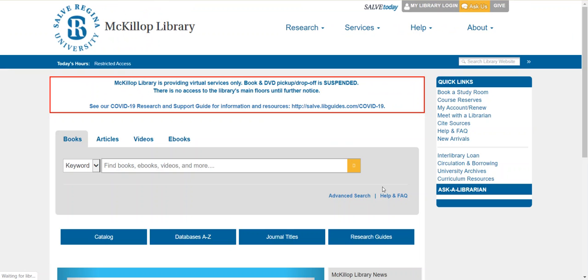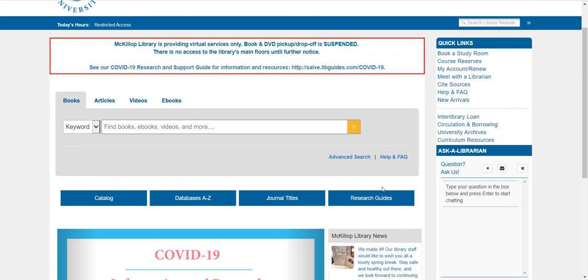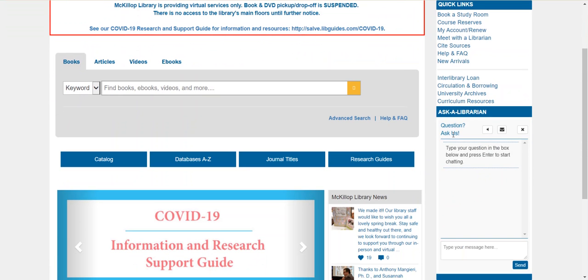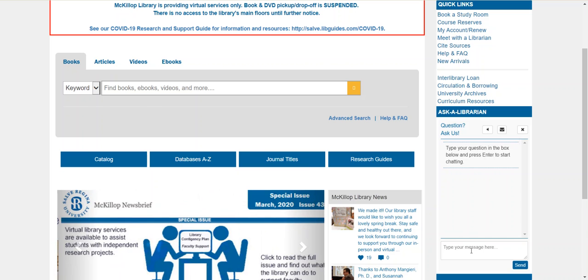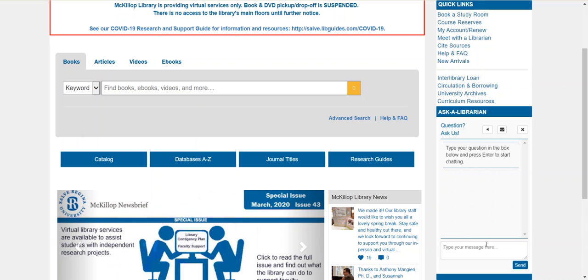Go back to our homepage. The last thing I want to point out here is our chat box. On the right here, you'll see that there's an Ask a Librarian feature. If you had any questions about your research or you needed any help about library services, you could type a question in here and a librarian would respond to you.